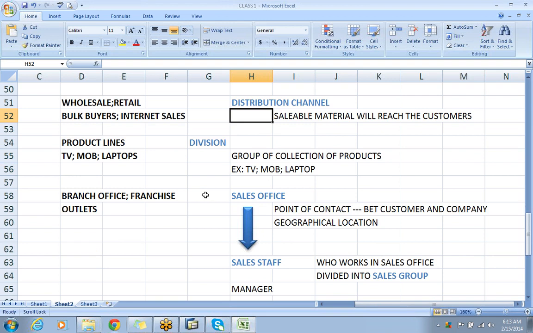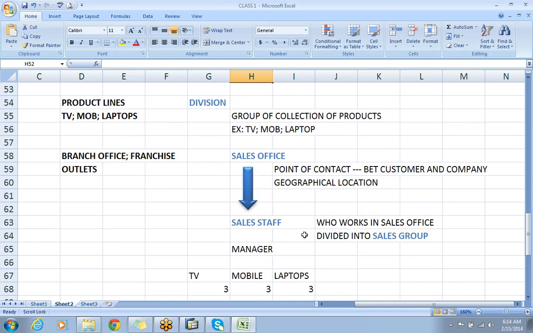Now, where exactly will our wholesale customers and bulk buyers come and buy these TV products and mobile phones? It's going to be our branch office or franchises, or you can also call it an outlet over here. So this terminology will be mapped as sales office, which is nothing but a point of contact between customer and the company where the people come and buy the products, which will be mapped as a geographical location. It's going to be a physical entity where the people come and buy the products.